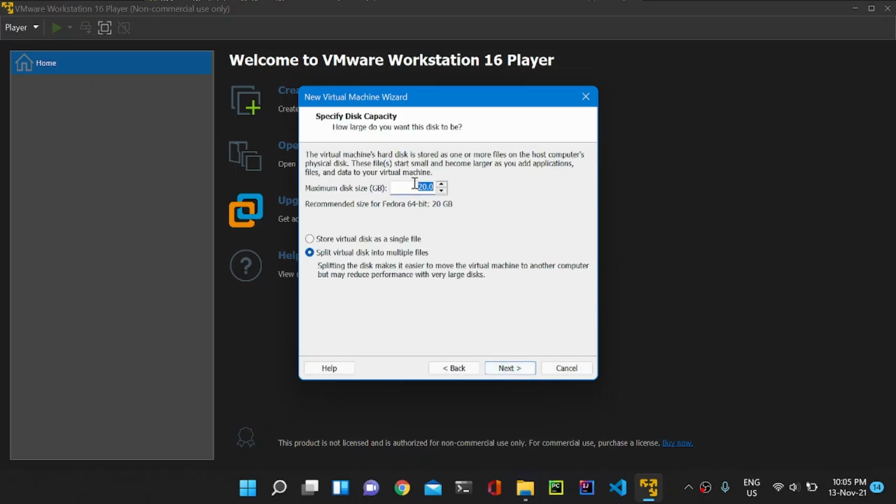So here is a bit tricky part. This is a virtual machine hard disk. It is not the size which will be taken by our VMware. This is not the actual size which will be taken from your hard drive. You can say it is a dynamically managed virtual disk.